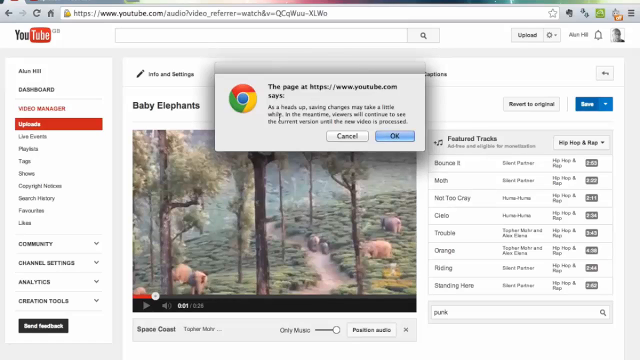The page at YouTube says, as a heads up, saving changes may take a little while. In the meantime, viewers will continue to see the current version until the new video is processed. Doesn't matter, because what you're doing, you saved the video as private, so YouTube will go away, render all that video, and will tell you when it's done. But if you do it on an existing video, then it'll take a few minutes for YouTube to do that. It's generally 5 to 15 minutes. At really peak times, I've known it take as long as maybe 40, 45 minutes, but that would be an extreme on a long video. So normally within 5, 10, 15 minutes, the video's done.